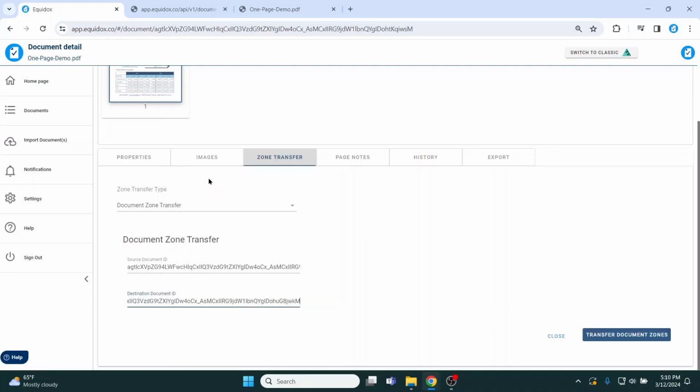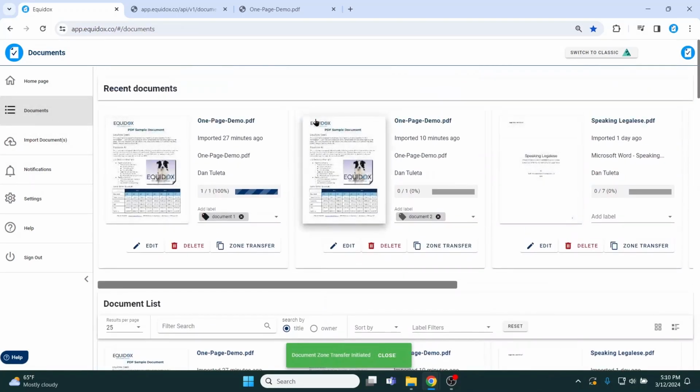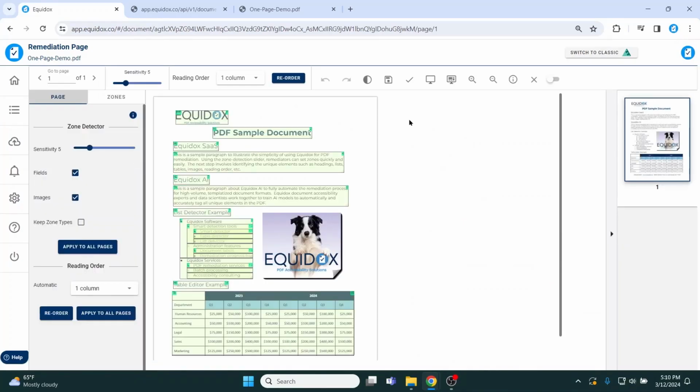Dan accesses this feature through the Document Details tab, Zone Transfer, and then selecting Document Zone Transfer from the drop-down menu. This functionality is extremely valuable for our customers who generate documents from consistently formatted templates, make last-minute revisions or typo corrections to documents, or if they just find themselves working through backlogs of documents that have a lot of similarities.